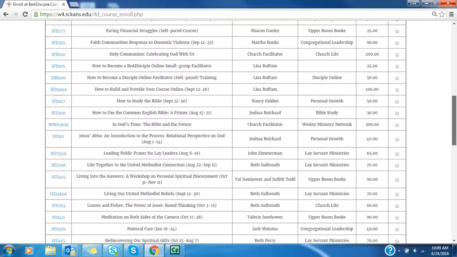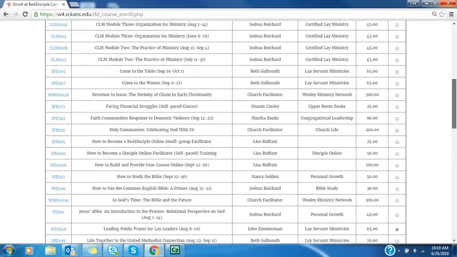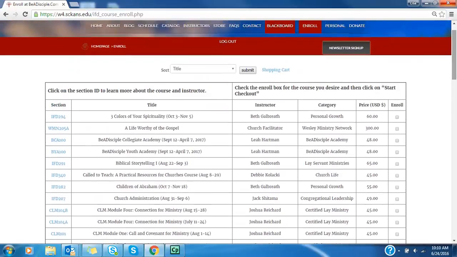I happen to remember this course was Leading Public Prayer, and so I'm going to go here. If I want to know a little more about the course, of course I just read the course description, I would click here. But to select the course, I'm going to go to the far end of the far right-hand column of the line, and I'm going to check that box. Now, these instructions are written at the top, but if you scroll down too fast, you might have missed that.